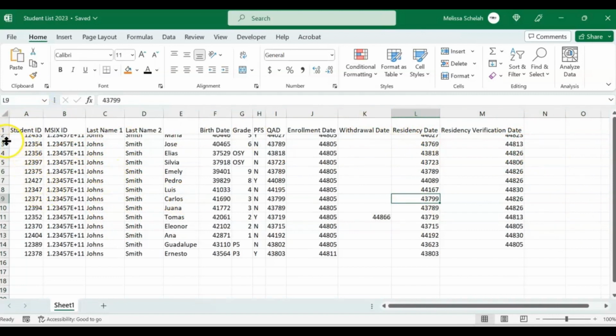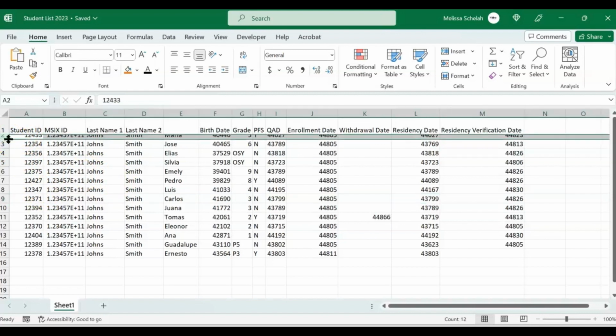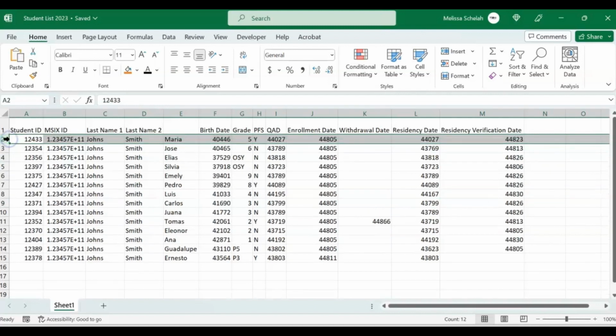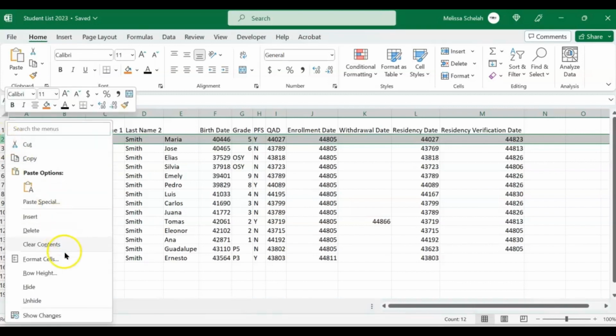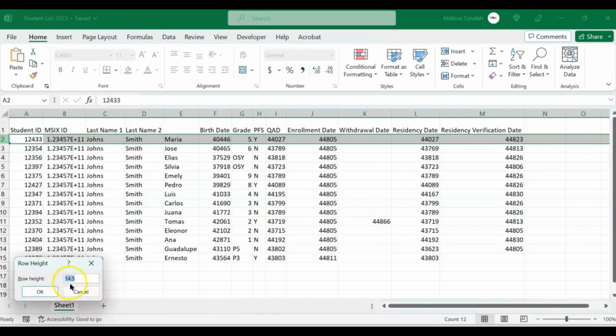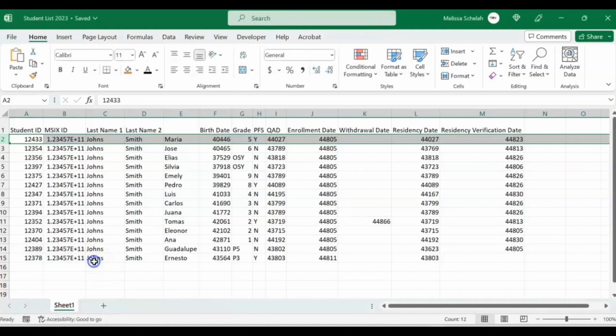Same thing for the rows. For example, this one is too narrow. So let's select it, look for the double arrow, double click, and there you go. It's fixed. Or you could have done the same thing as with the column, right click, row height, and change the row height. Whichever is easier for you.